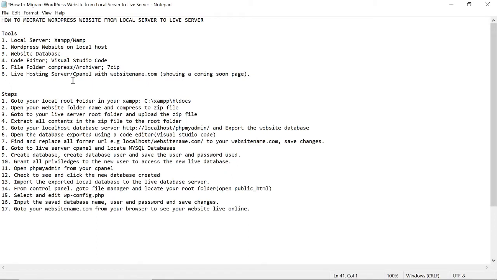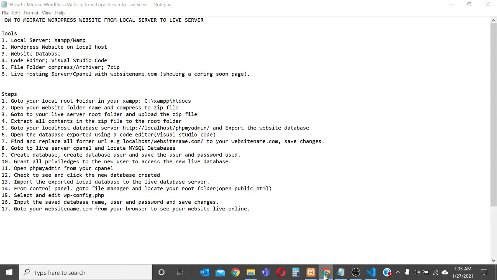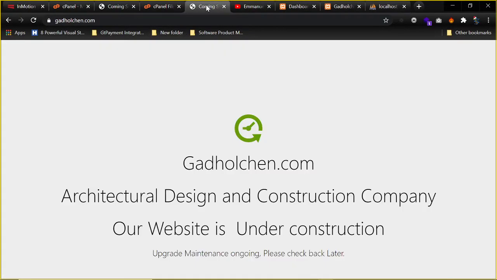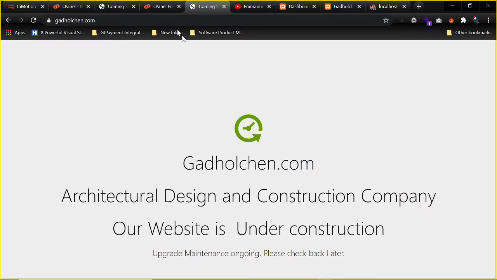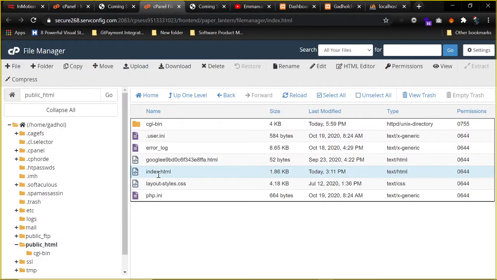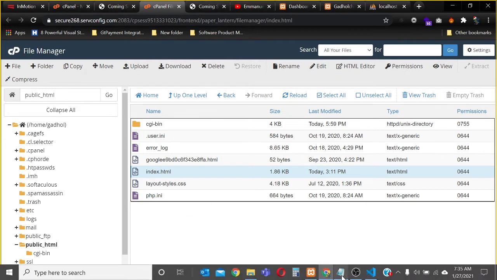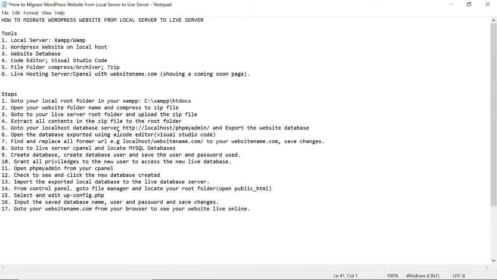And then a live hosting server with cPanel with your website name. In this case I already have one, which I just showed you now, which is here. You can see it's live on this, and this is the cPanel. That's the coming soon page you are seeing here. This is the code. If you want to learn that, I can show you that in another tutorial. Now let's look at the steps we're going to be taking. These are the steps, so I will just go into it right away.